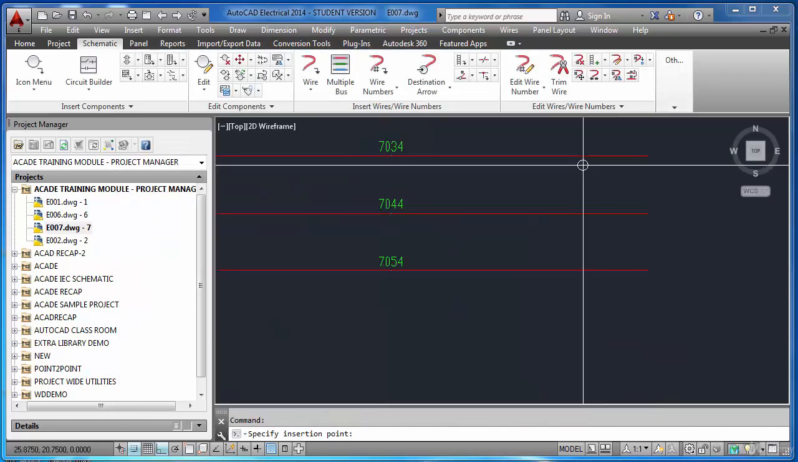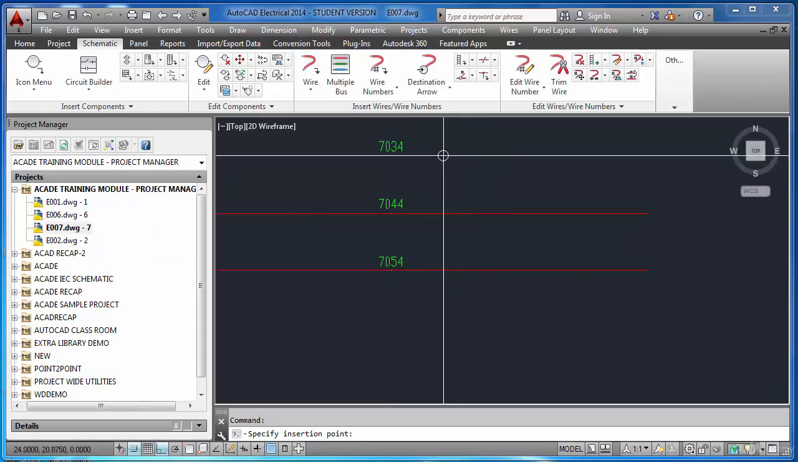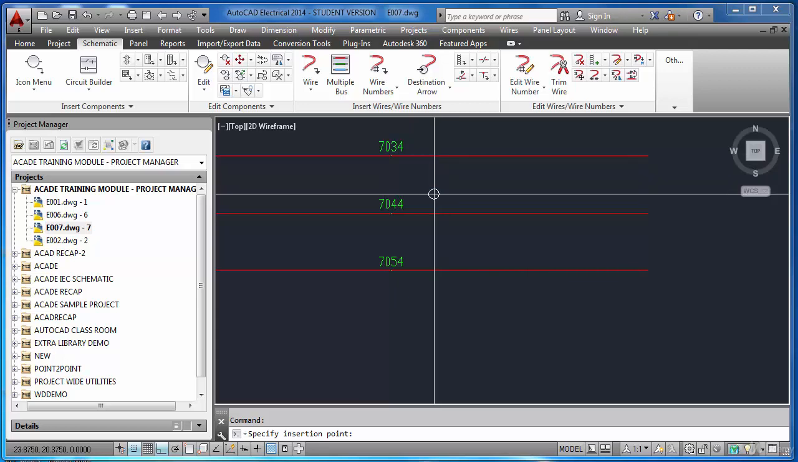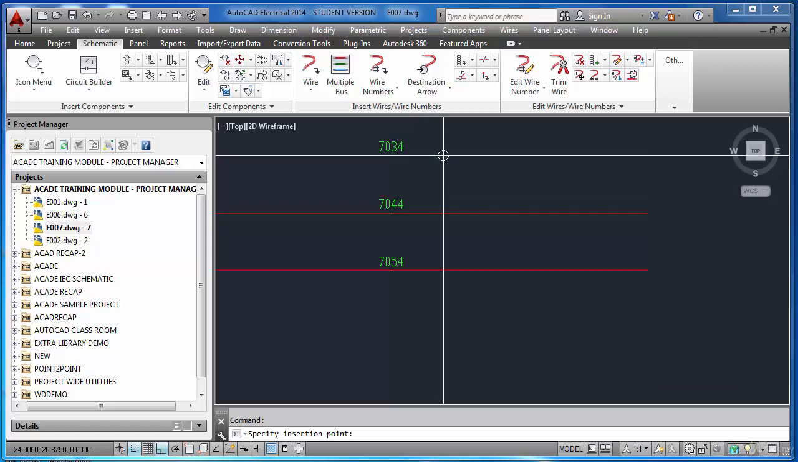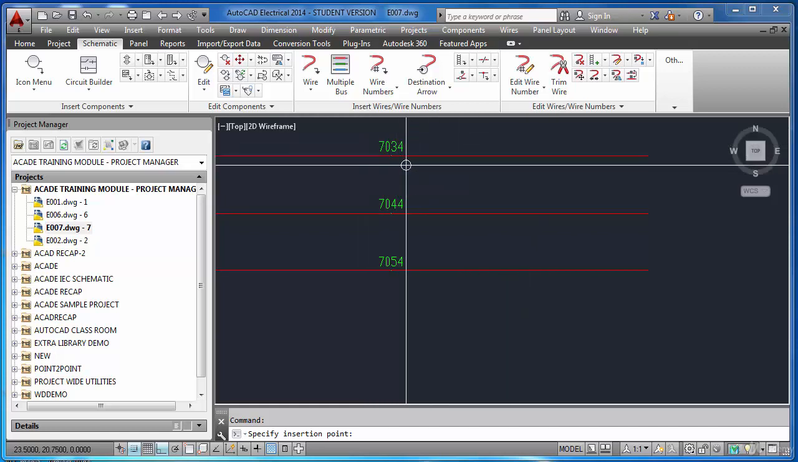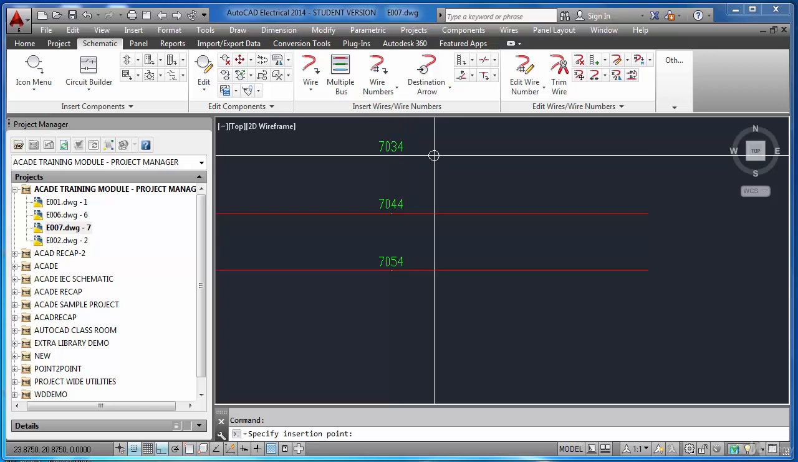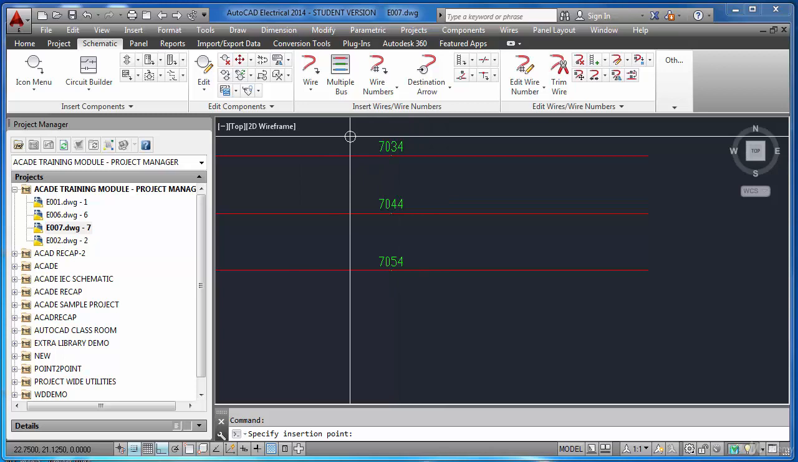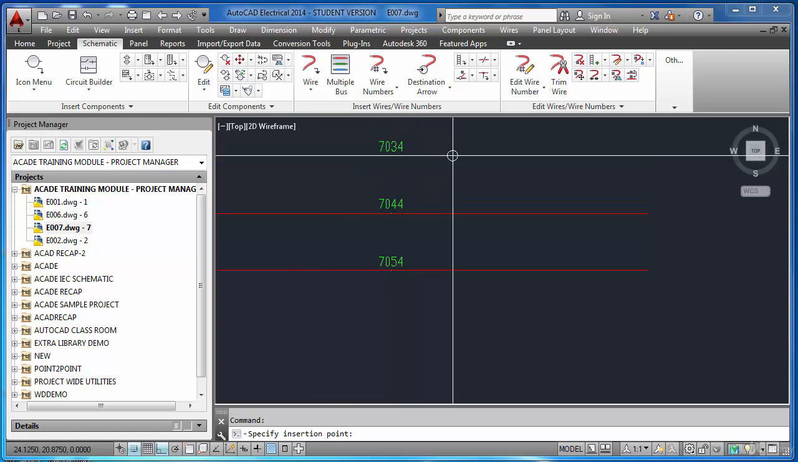Normally in terminals, once the wire crosses a terminal, the wire number will not change, and sometimes your customer may ask you for change of wire number after the terminal. I mean, in normal cases, if you insert a terminal here, the wire number after the terminal will be the same. Like in this case, it should be 7034 only. But if you want the wire number to get changed, you should insert typical terminals like this one.